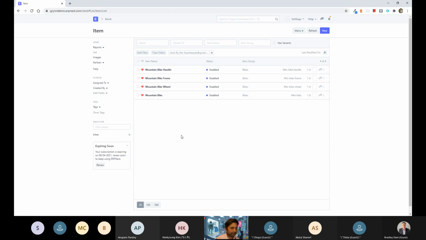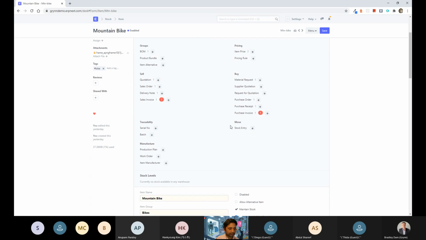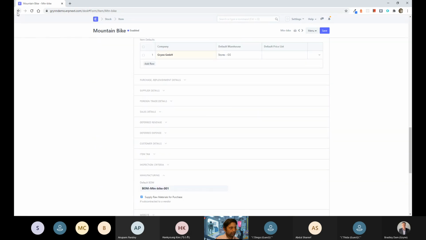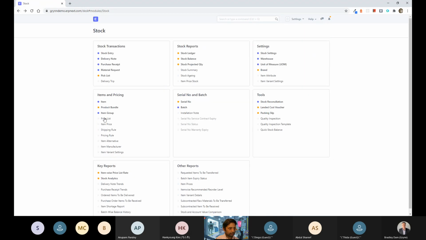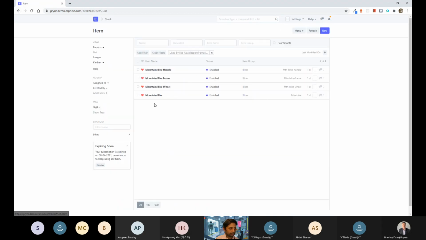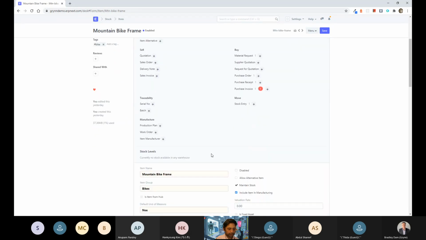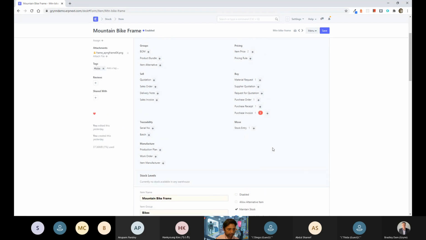So these are the bikes. This is the completed mountain bike, let's say. This is the dashboard, and this is what the form looks like typically. These are the parts. Oh, sorry, I think I clicked too fast. So these are the parts typically, let's say the bike frame. You can add some images here, and you can see all the transactions related to this part.